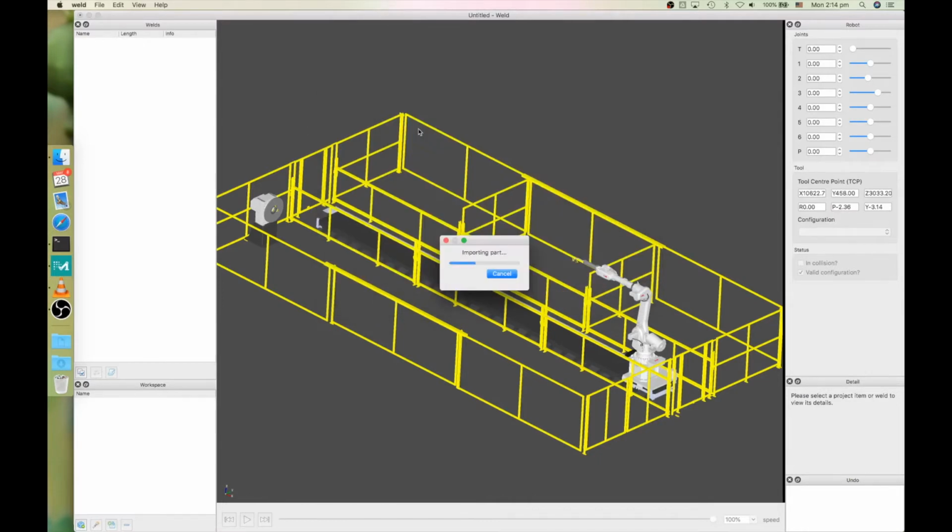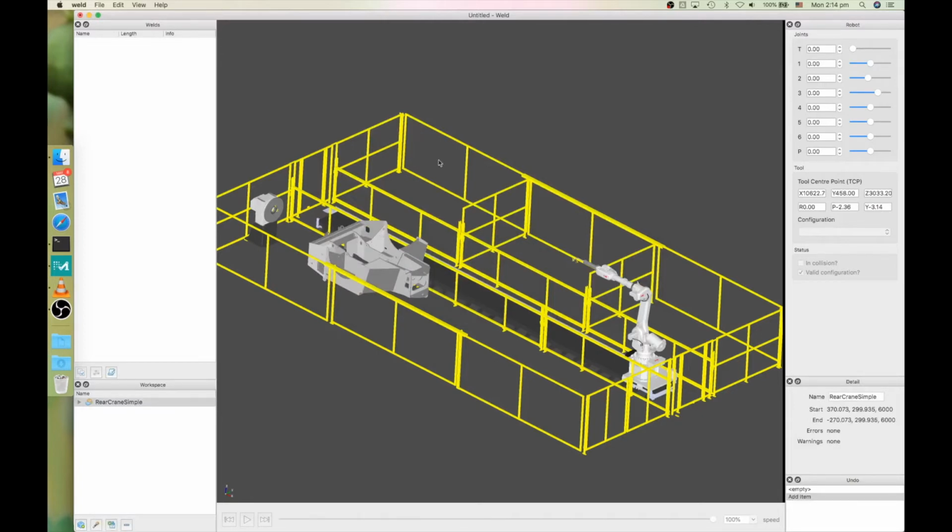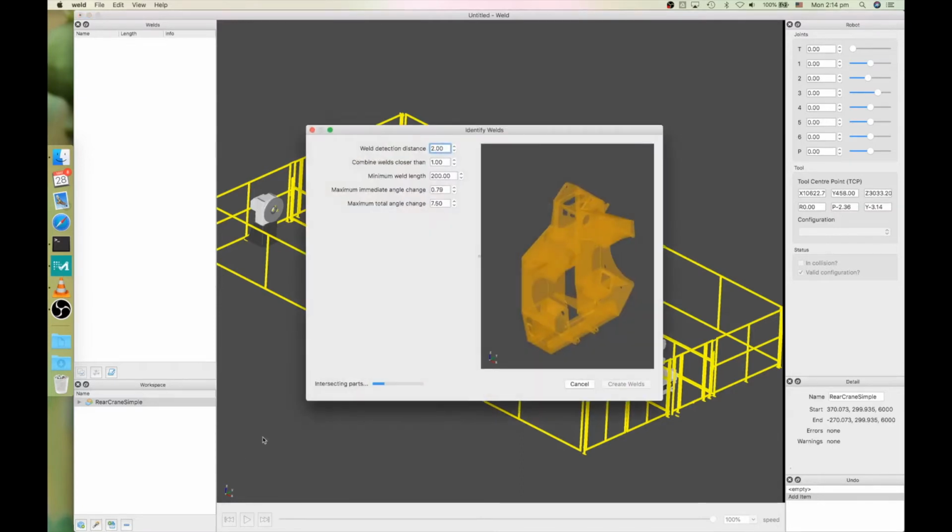Our software reads standard STEP assemblies as its preferred file format, which you can create from almost any CAD package. So here you can see quite a complex assembly that we'll be welding today. Rather than manually defining the position of all the welds, our software automatically identifies where welds should be placed.